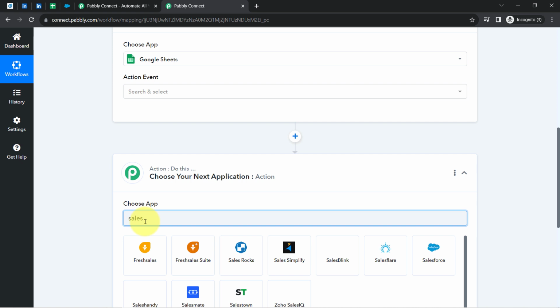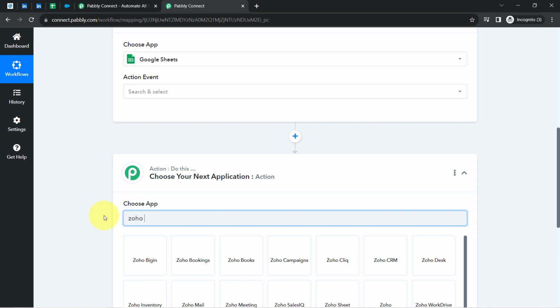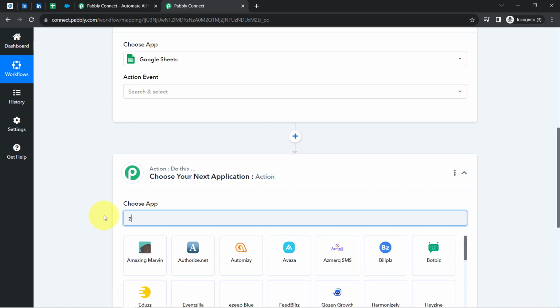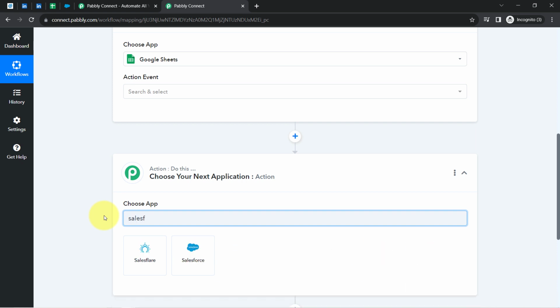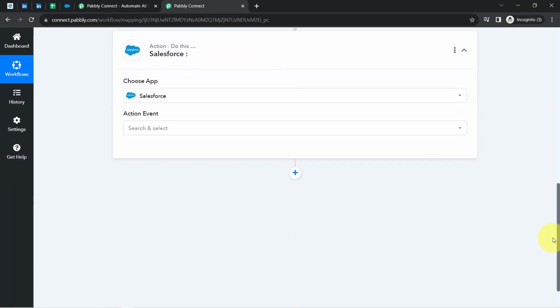And yes, you can add as many action steps as you want and automate your lead generation, automate your lead management process. Let me search for Salesforce, and it is not compulsory that you can only send the data to Salesforce CRM. You can also send the data to Zoho CRM or different CRM software. But according to our use case, I'll go with Salesforce only, and again telling you, you can add as many steps as you want here.